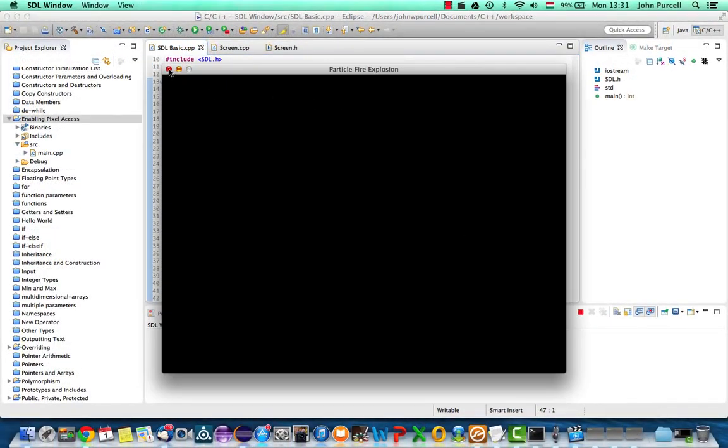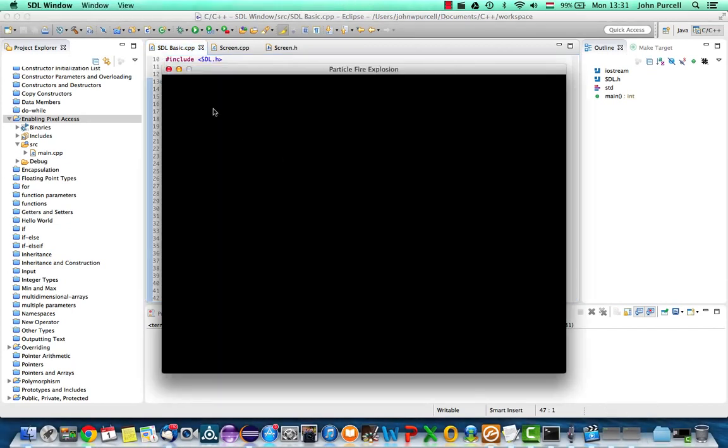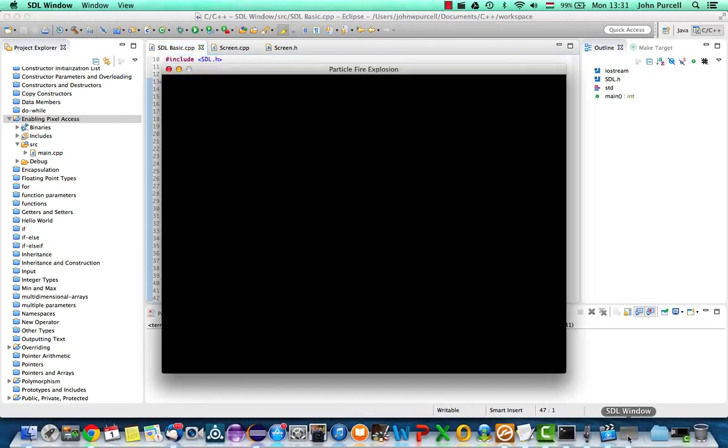Oh, here we go. So we've got a black window at the moment. I've just accidentally started 3 copies of this. And we're going to enable pixel access here and then just make the whole thing turn white, which is quite easy to do before we go on to setting individual pixels.